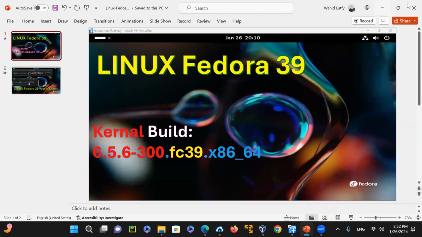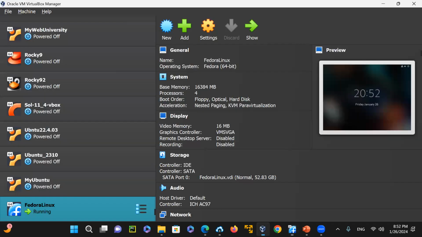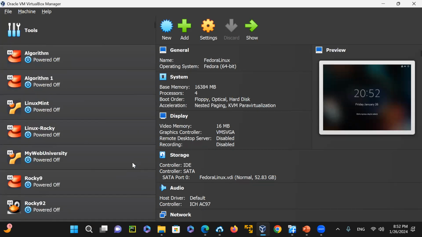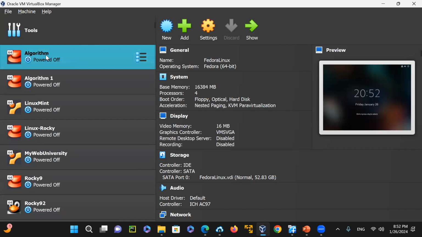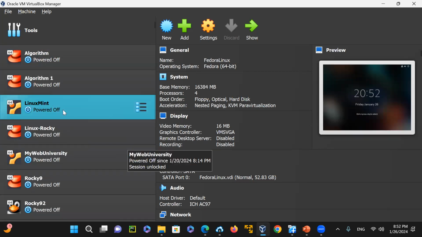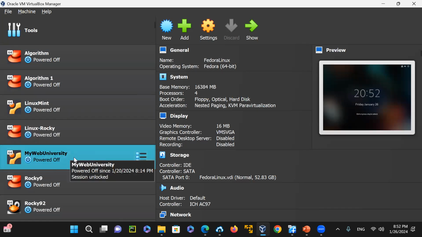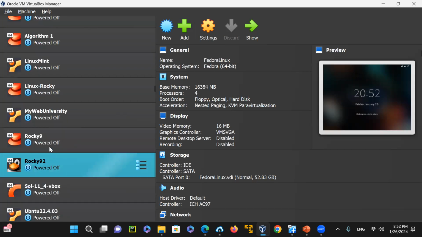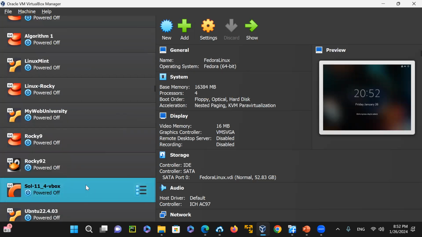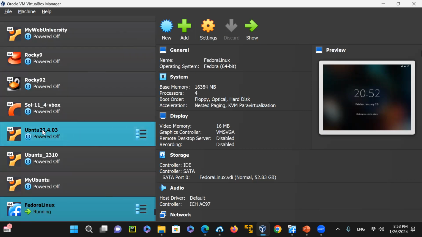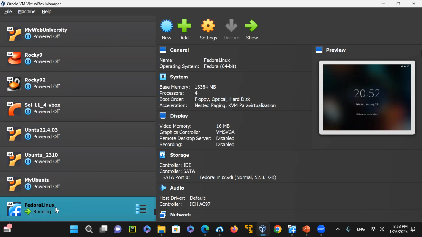So to get started, I want to show you what I already have on a virtual machine. And as you can see, I have a number of Fedora and then Linux and Red Hat and Rocky. As you can see here, this is Red Hat. This is also Red Hat. This is Linux Mint. And this is Linux Rocky. And this is MyWebUniversity at Ubuntu. This is Rocky 9, Rocky 9.2, Solaris 11.4, Ubuntu 22, Ubuntu 23.10. This is 2204, and then Fedora Linux 39.